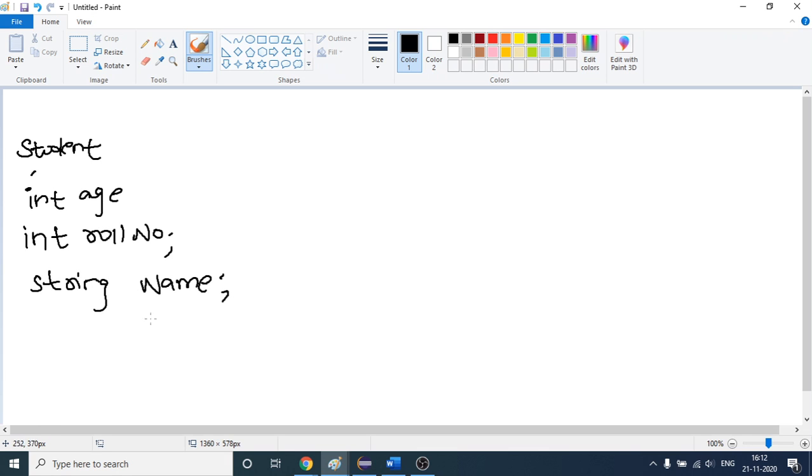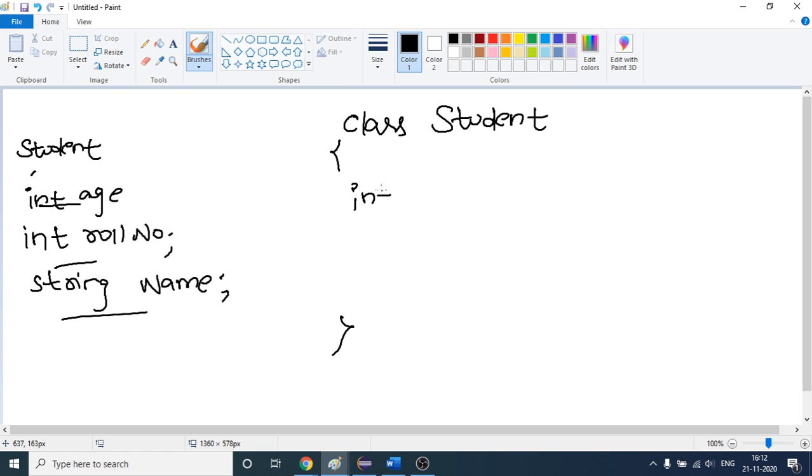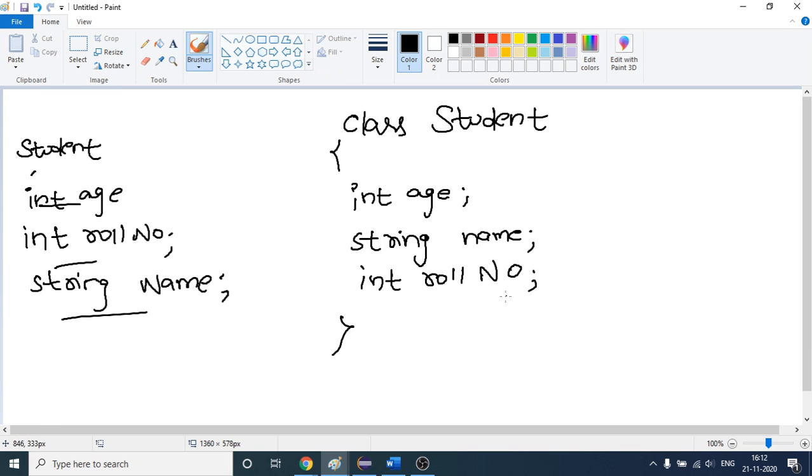So instead of defining these variables separately, you can create one data type. That class is nothing but our data type, right? So you can say class Student, and inside that class you can have the age of the student, the name of the student, so many fields, like string name and integer type roll number. Likewise there can be so many fields.